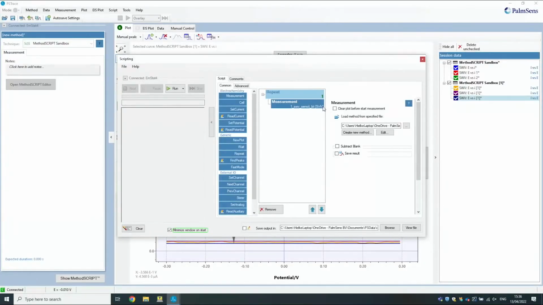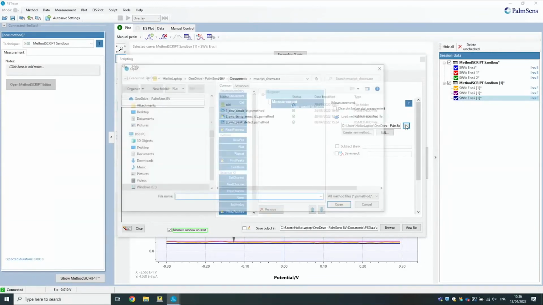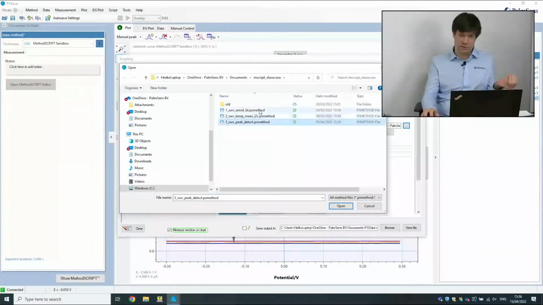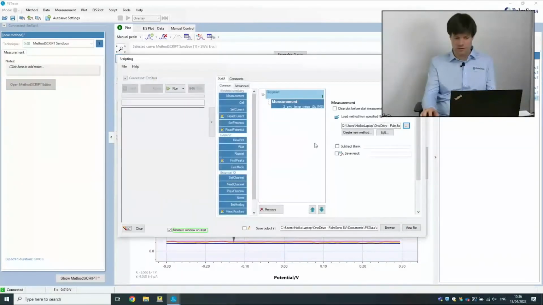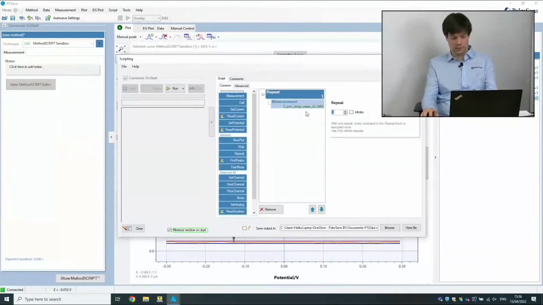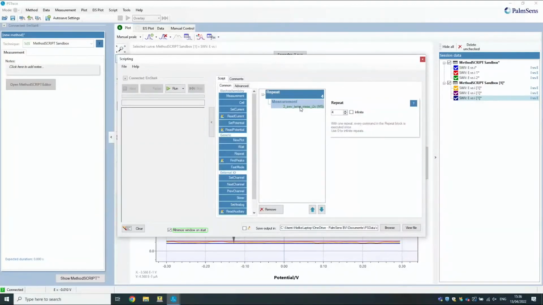So you could make a custom method file. Maybe you can show that as well, if it's possible. Yeah, it just means the following. If you see it, you can fill this measurement block with anything you like. Exactly. I've made these 3 measurements that we used during the demo, and I can just load any one of them. And now I have it in a repeat loop where I can do it many times after each other. So you could make a MethodSCRIPT piece, save it as a method file, and then load it into this measurement block to have this hybrid of our scripting window and MethodSCRIPT.